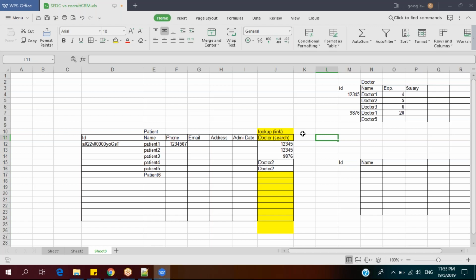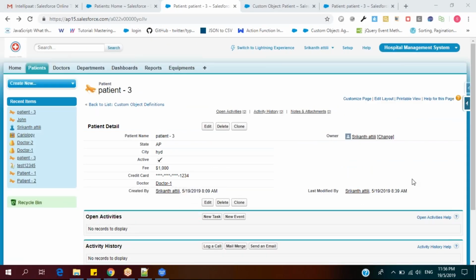So let's go ahead. That's all about lookup. We will have a strategy. What is the time? Okay, we have one more hour. No worries, we can complete lookup and master-detail quite easily. We will have a strategy between patient and doctor, where we have created a lookup relationship. Between department and equipment, we will have a master-detail relationship. Then we will observe the differences between lookup and master-detail. Then we will close the topic. So that way we'll go.